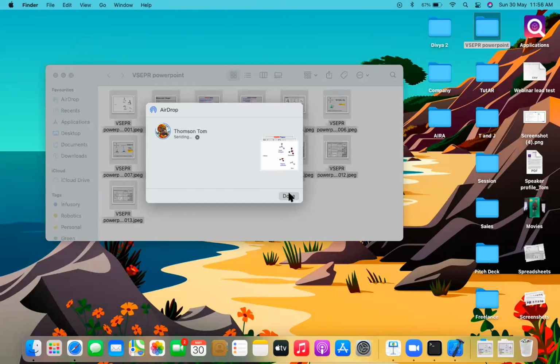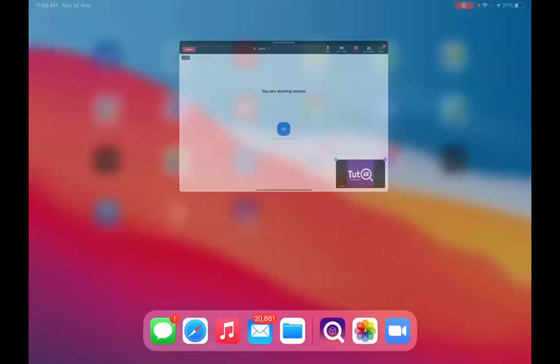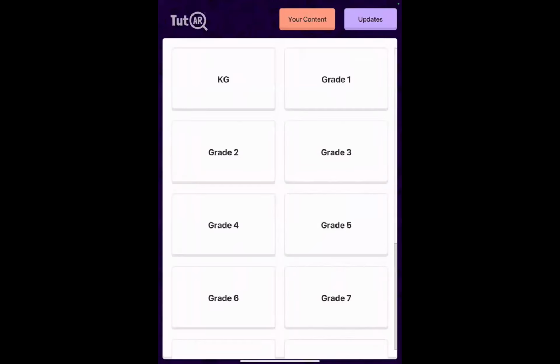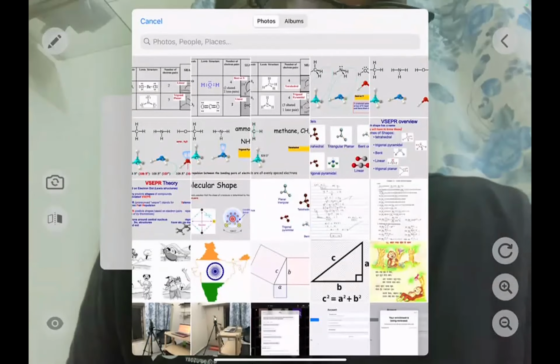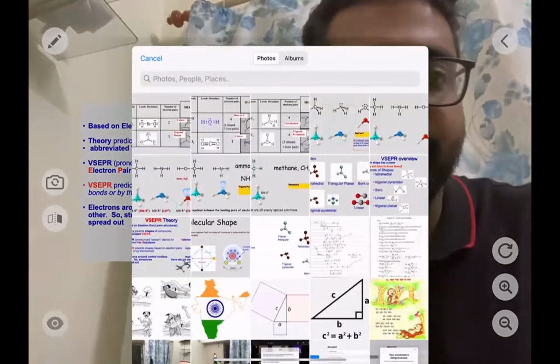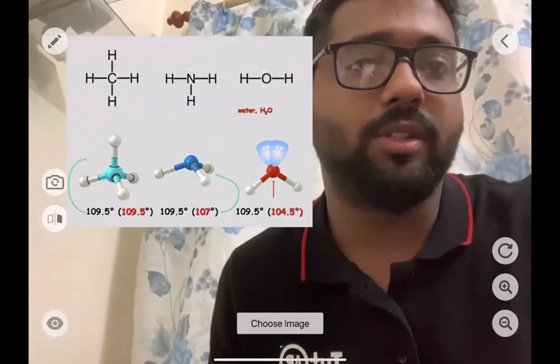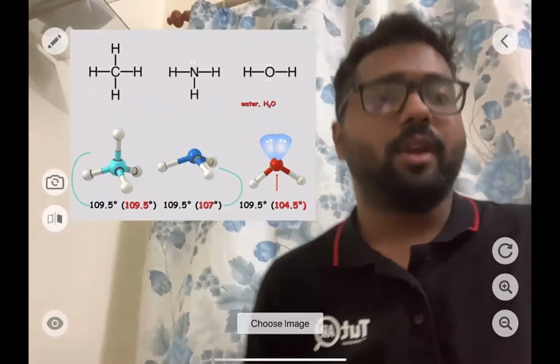Okay, I'm sharing my screen. I've converted it into images. Now I'm sharing my screen right now. I'm opening the application, selecting your content, choose image. Now you can see the images which were converted from the PPT. See, I can have that PPT right here. See those images right next to me. So I can present as if I am presenting a real PPT inside the classroom. In this way also you can use this tool.